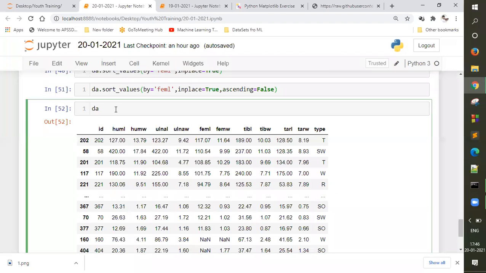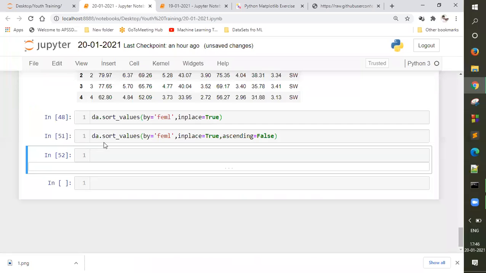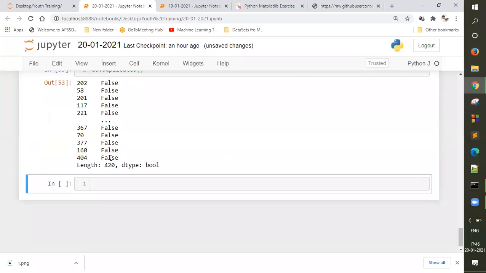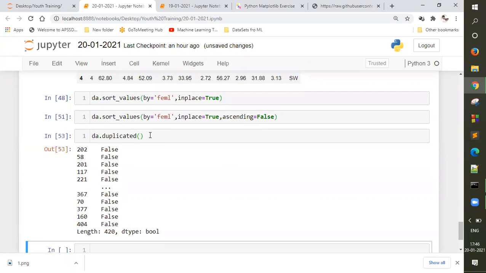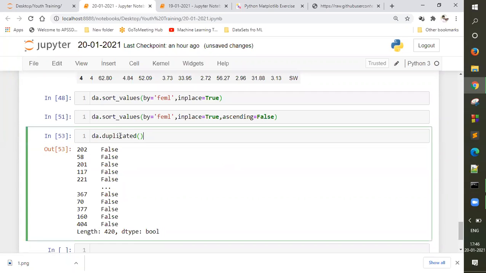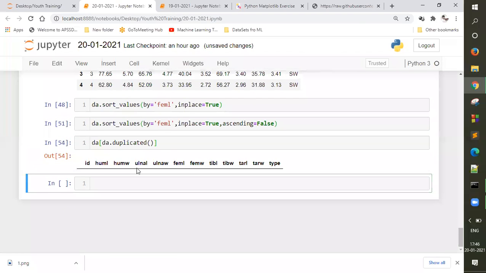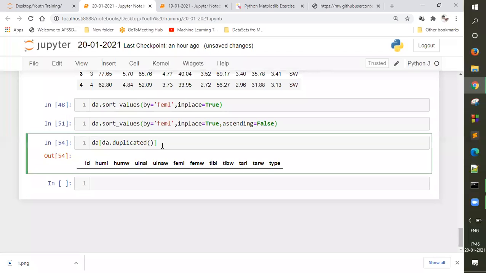So next, I want to find whether any duplicate values exist or not. So df.duplicated. So there is no duplicate values. Okay, so let's see how to remove duplicate values.